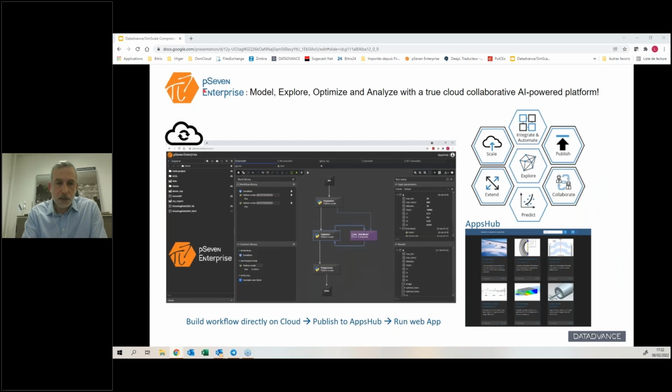The particularity of the latest version of pSeven is that it runs in the cloud. It's a native, fully cloud, collaborative environment. As with SimScale, you just need a web browser to use it. You just need a web browser to build a workflow, and to run the workflow and exploit the results. So that's what you're going to see today.